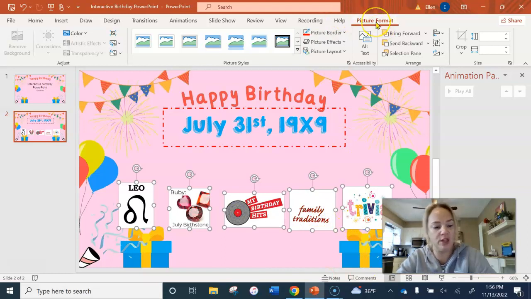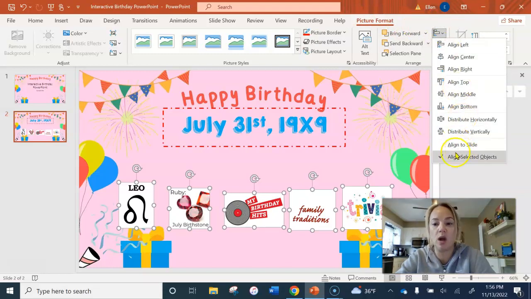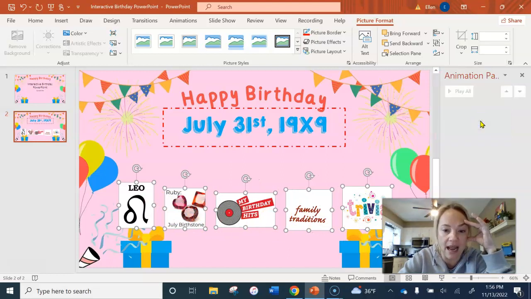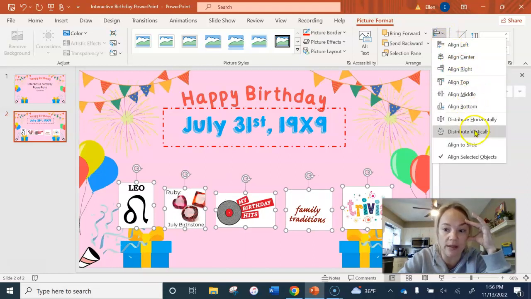Then in the picture format tab, this is your alignment option. I am going to align the selected objects, which are all these that I have selected. I want to distribute them evenly horizontally, which means that they'll have the same amount of space in between them. So I'm going to hit distribute horizontally. You can watch them jump. And now I want them in the center of my slide. So this time I'm going to hit align to slide, and I'm going to go back up and hit align. I'm sorry, not center, because that's horizontal. I want to align them in the middle of the slide.